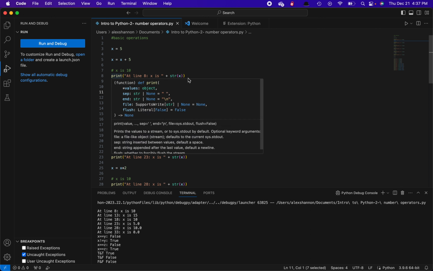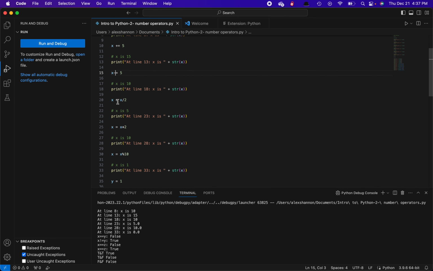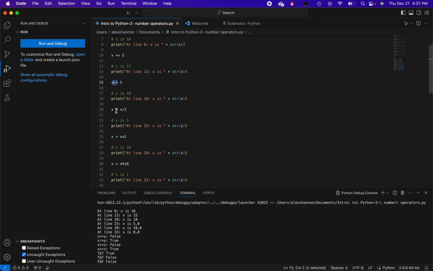And this is just printing it out to the command line. Each of these print statements is just printing out to the command line. X minus 5 brings it back from 15 down to 10 again. Then down here, minus works the same way. Minus equals and x minus 5 are the same thing. Then we have x equals x divided by 2. This slash can be used for division.